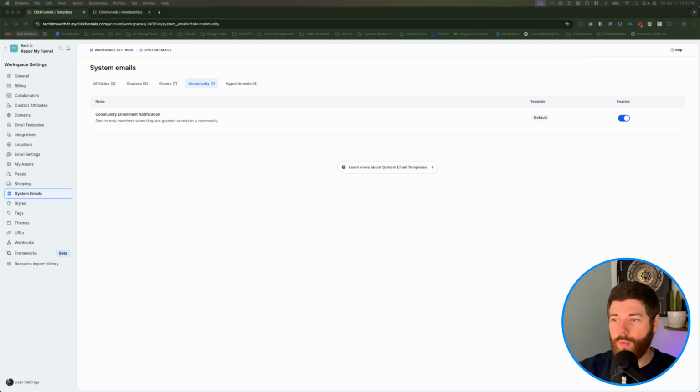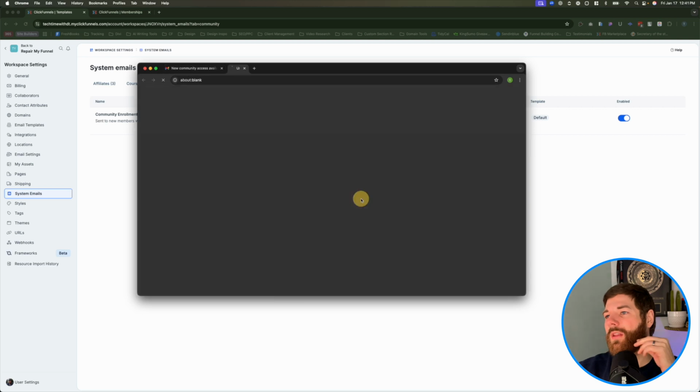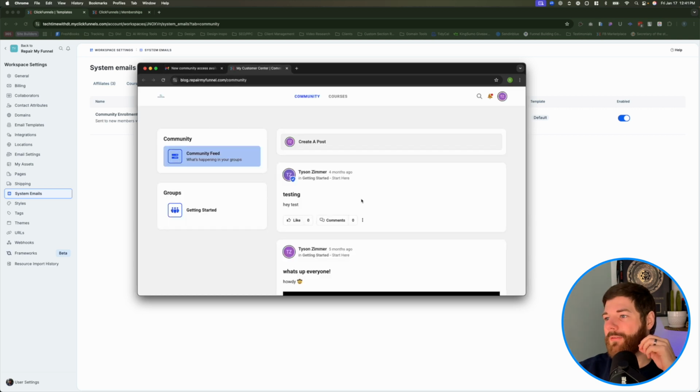Now, once someone is enrolled in your community, here's the email in its live form as far as what it'll look like in their inbox. Right from there, they'll just click on the button and it will take them directly to the community itself. Right? Just like that. Boom.